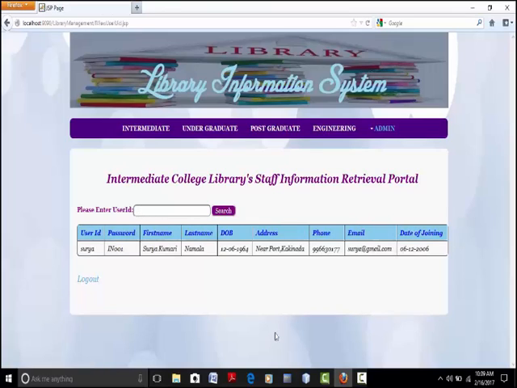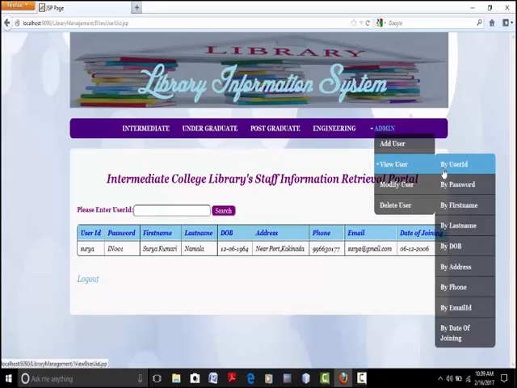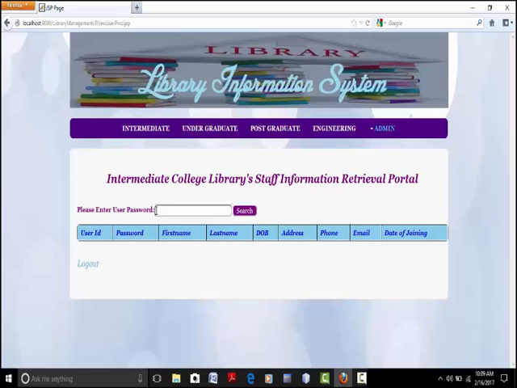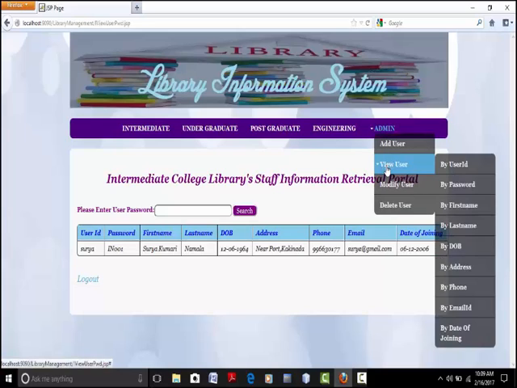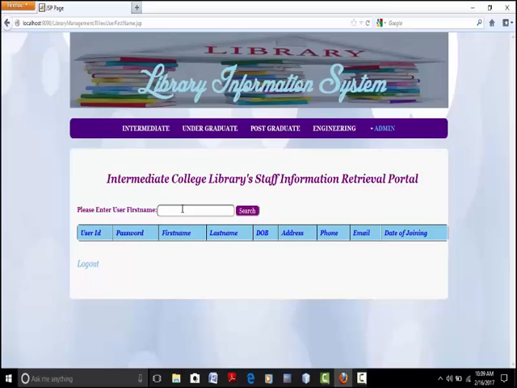See, the information that was entered by us is this only now by user ID. Now we are going to view the user by password. The password is IN001. And you can also view the user by first name. The first name is Sudhi Kumari.